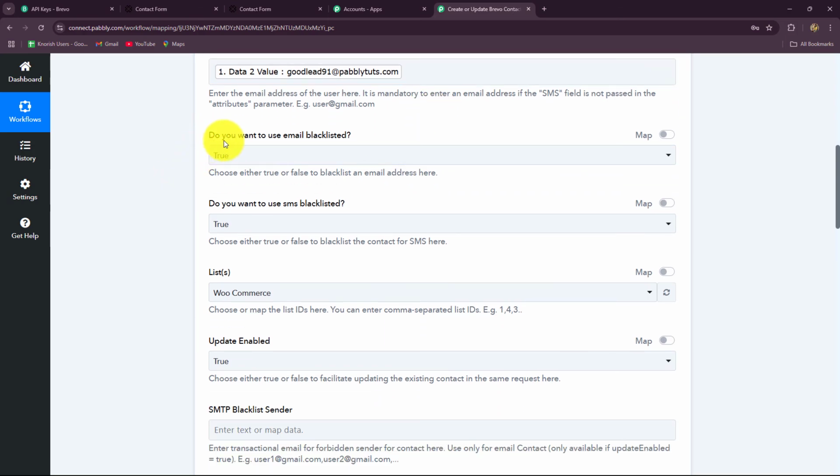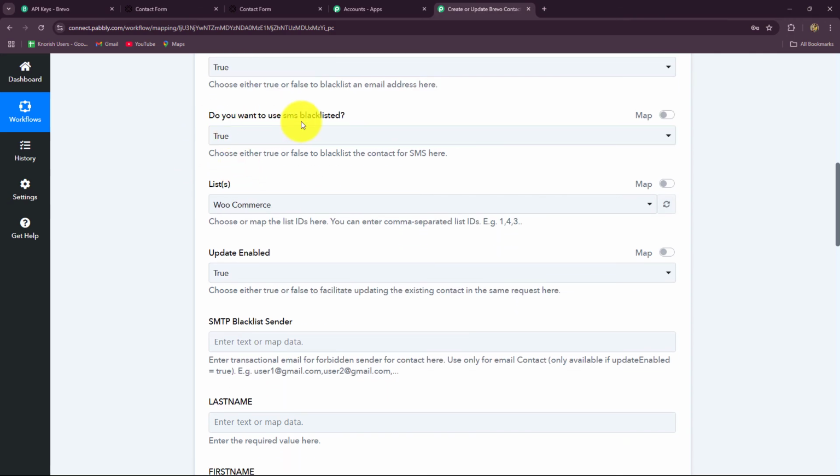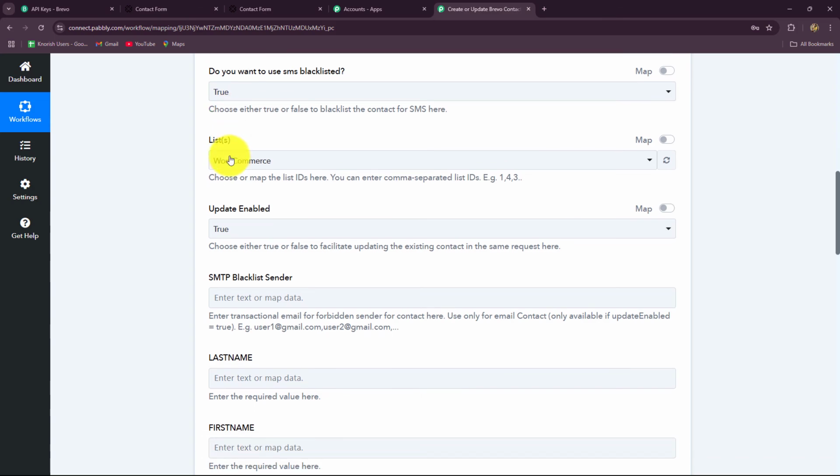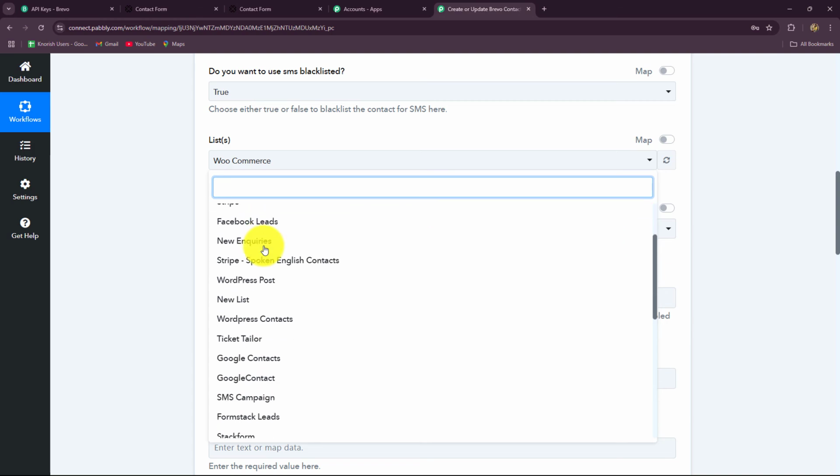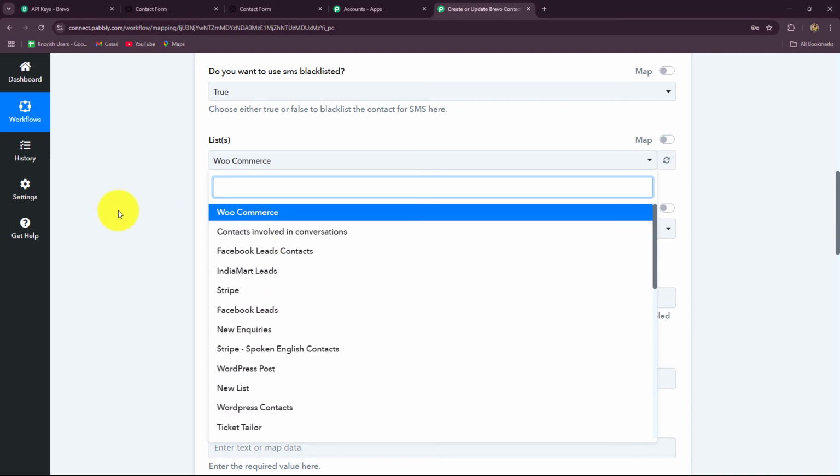Now it is asking us next, do you want to use email blacklisted? So here I'm going to select true. Do you want to use SMS blacklisted? So here also I'm going to select true. Then you have to select the specific email list in which you want to add this lead or this contact. So you can see I have multiple lists in my Brevo account.